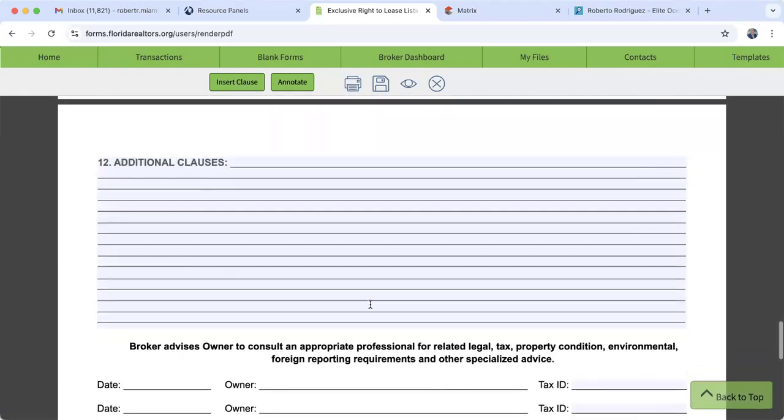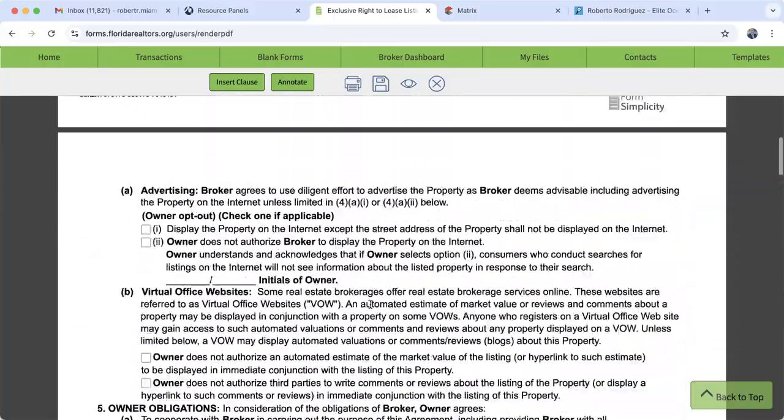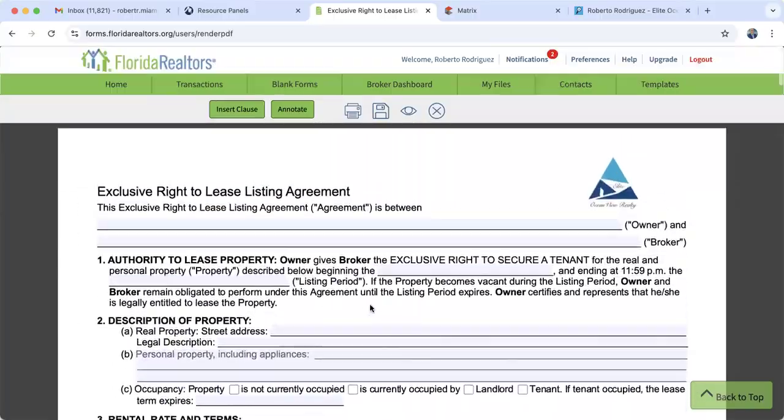All right, guys. So this is the listing agreement for a lease. It's very similar, just with a few changes. Any questions on the listing agreement for lease?